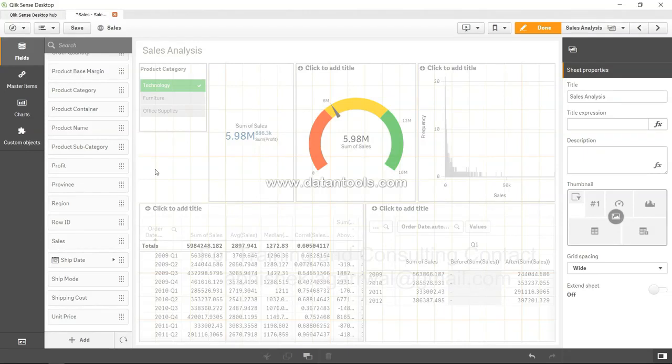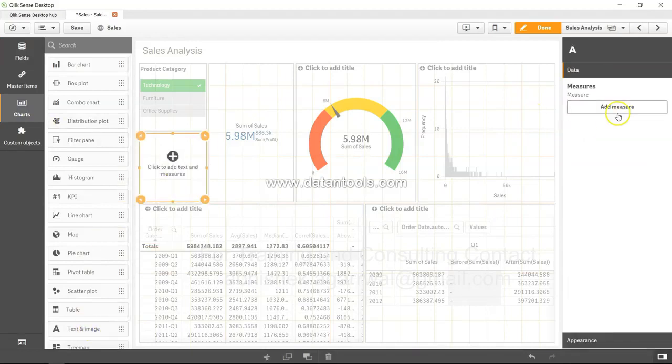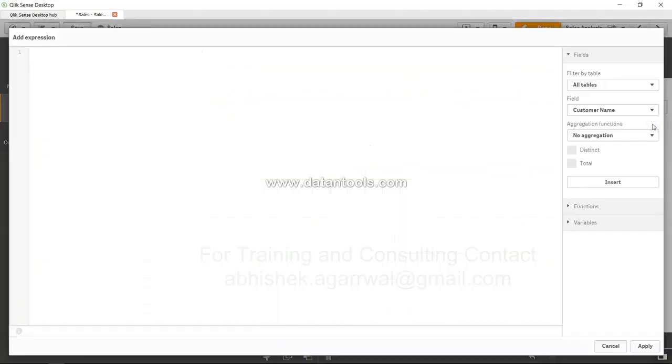So sometimes developers or analysts create a data quality dashboard, and in that you basically have functions to identify the missing values. How you can do this in Qlik Sense, I will show you in this video. So here we are, and I will just bring in the text and image, and over here, to find the missing count, I will say missing count.